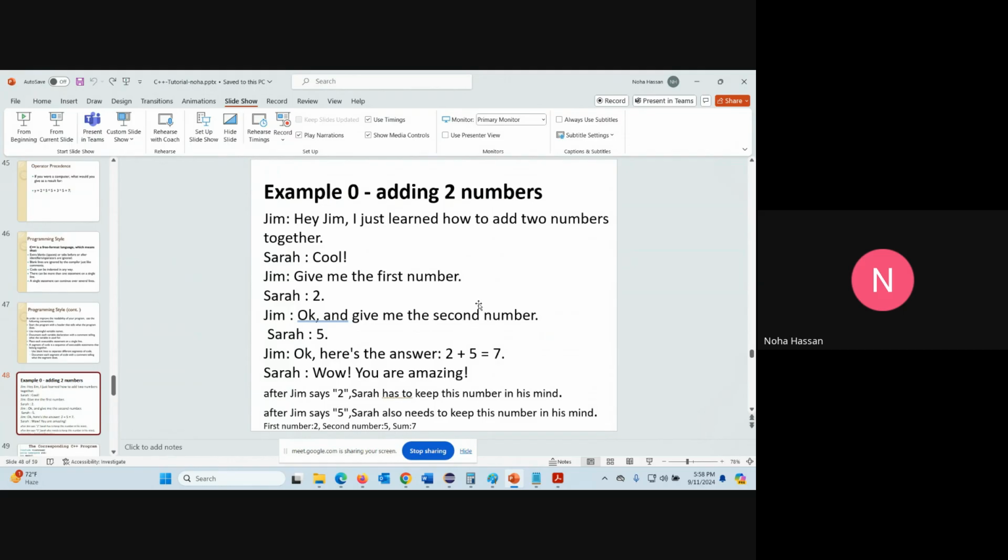So that's a simple example of adding two numbers. It's just a dialogue between two people, as illustrated. Here, the first person, Jim, prompts Sarah for two numbers, which are 2 and 5, and then calculates the sum, which is 7. This is just the basic interaction for performing arithmetic calculations in C++.